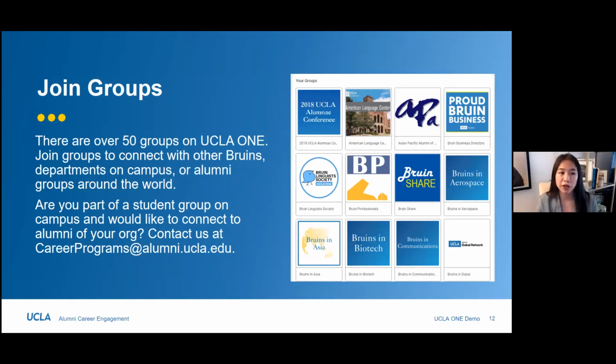You can also join groups that are on UCLA ONE. These range from different industry areas to different majors and divisions. And if you are part of a student group and you would like to have a group on UCLA ONE, and you can connect with your alumni this way, you can actually reach out to us at careerprograms@alumni.ucla.edu. We can get you set up with a group.